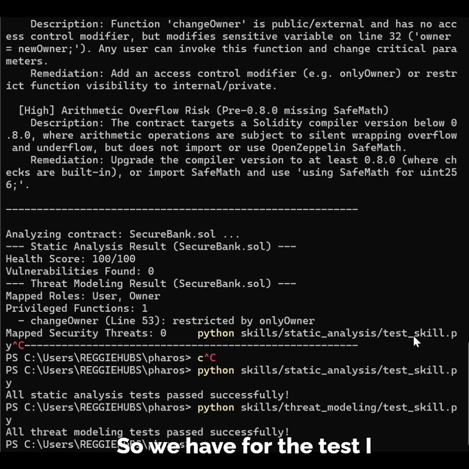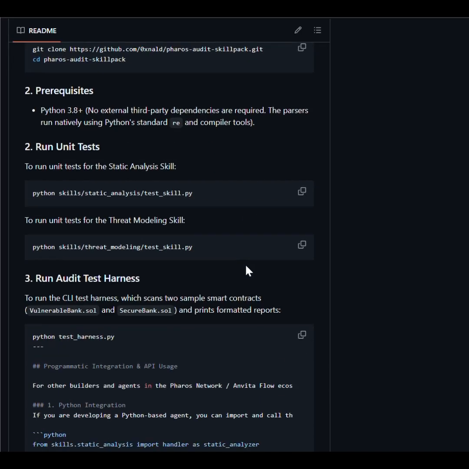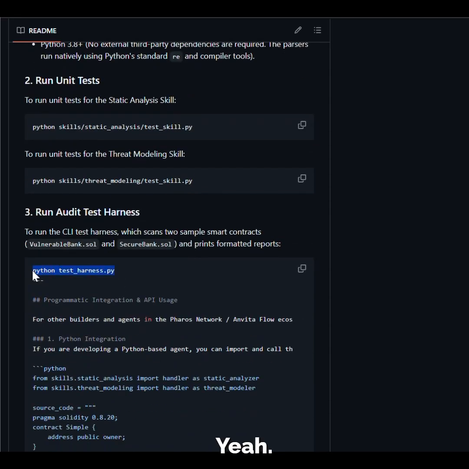So yeah, for the test, I included a local test harness. And I'm going to be executing it for two different smart contracts. One is vulnerable, one is secure. So I'm going to be testing it out.